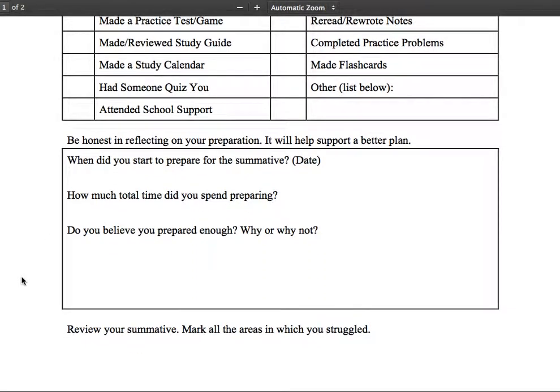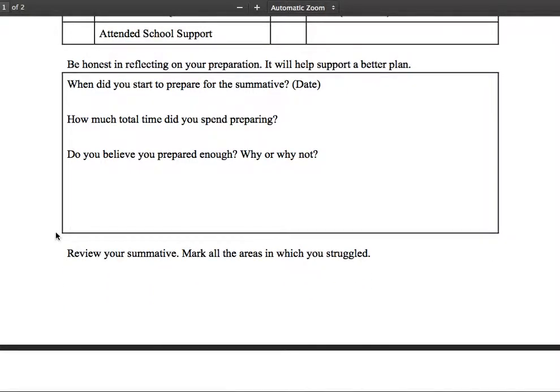Be honest in reflecting. When did you start preparing? How much time did you put in? And did you believe when you went into the test that you were prepared enough? And why or why not? Those questions are intended to guide you towards some new ideas about studying for the test the second time.